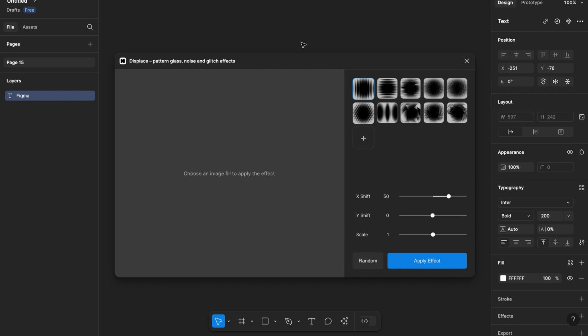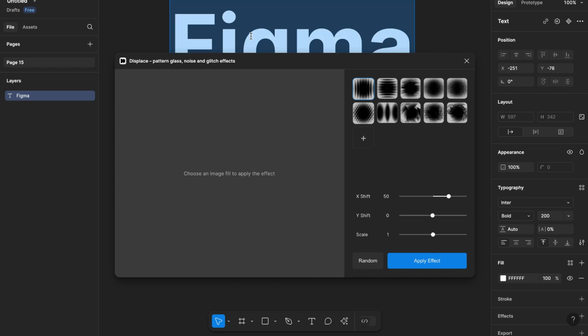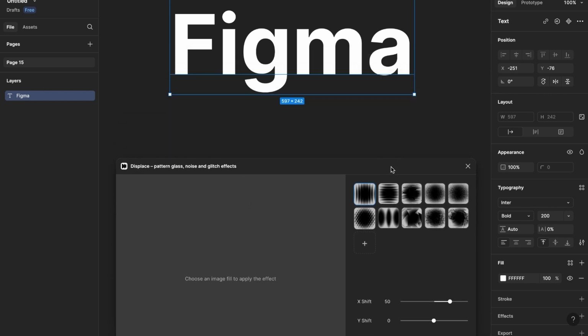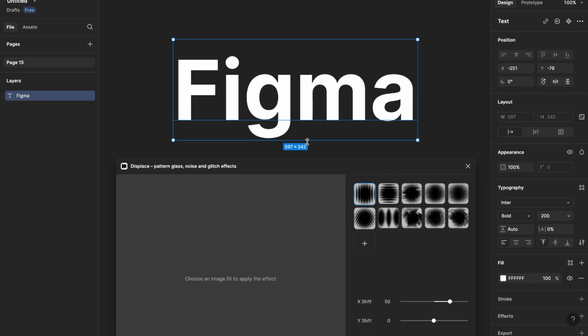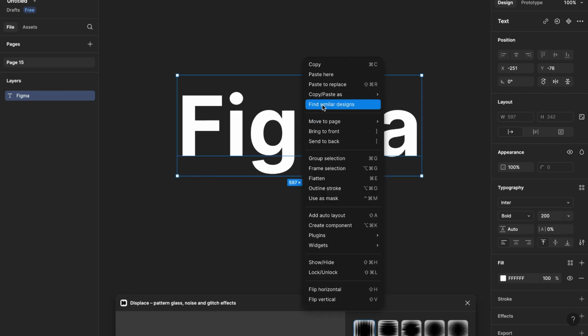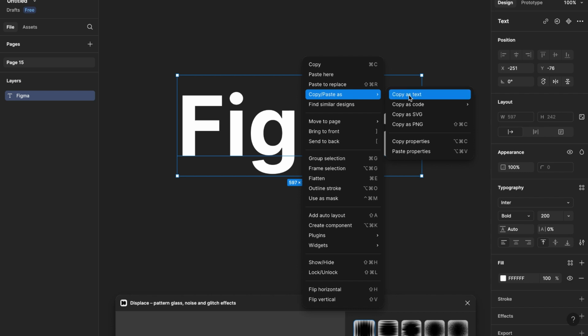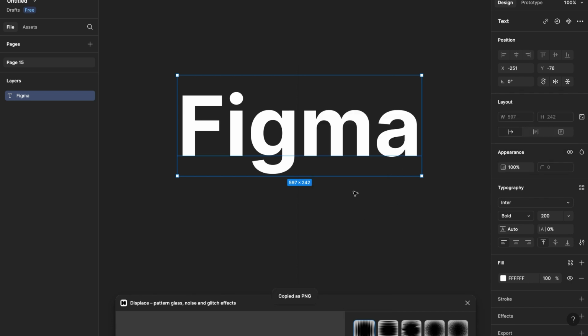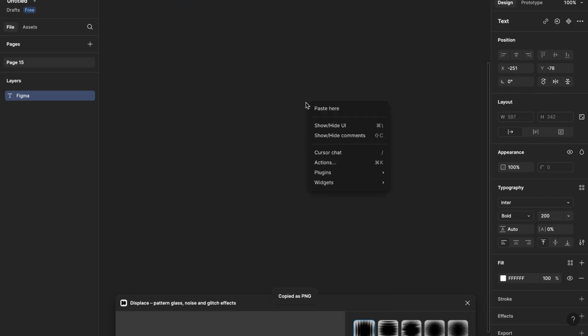Now here we can select. Okay, it is saying to select the image. So what we are going to do is I will right click on it and copy as PNG, and now I will paste it here.